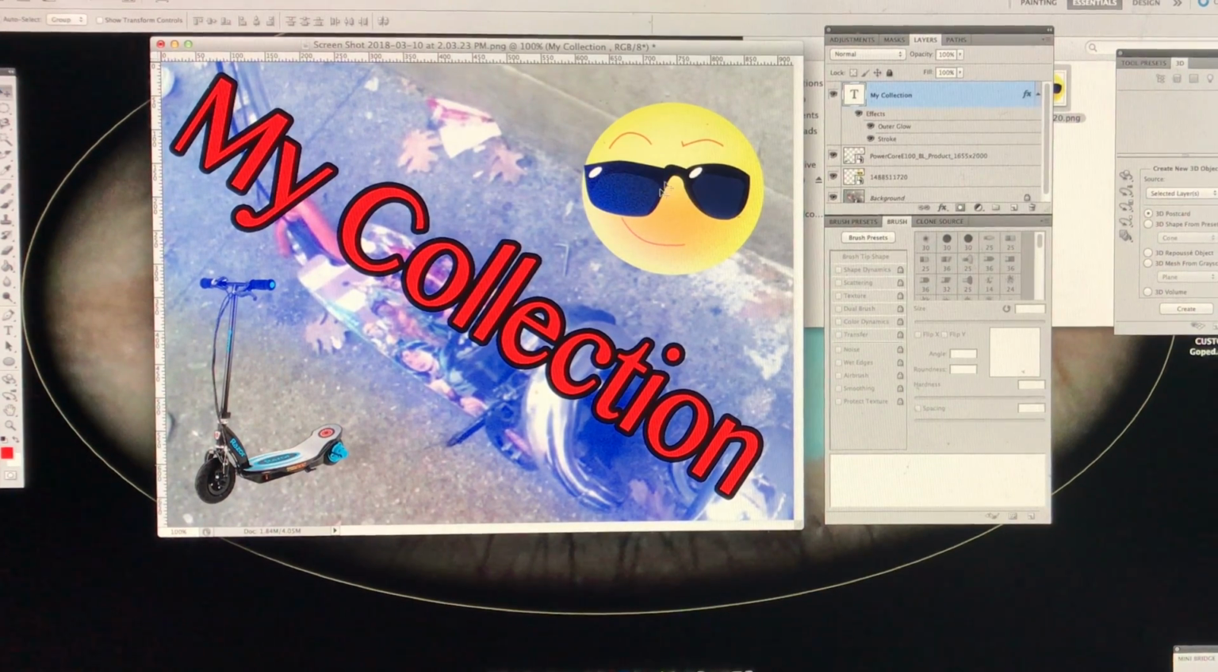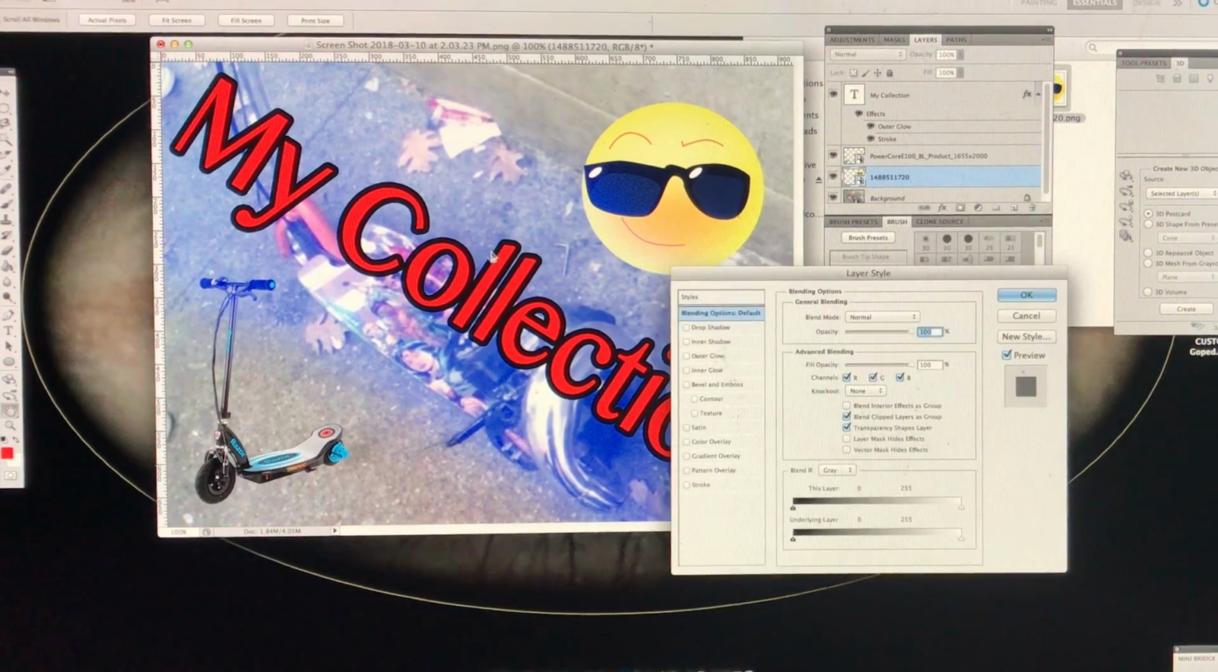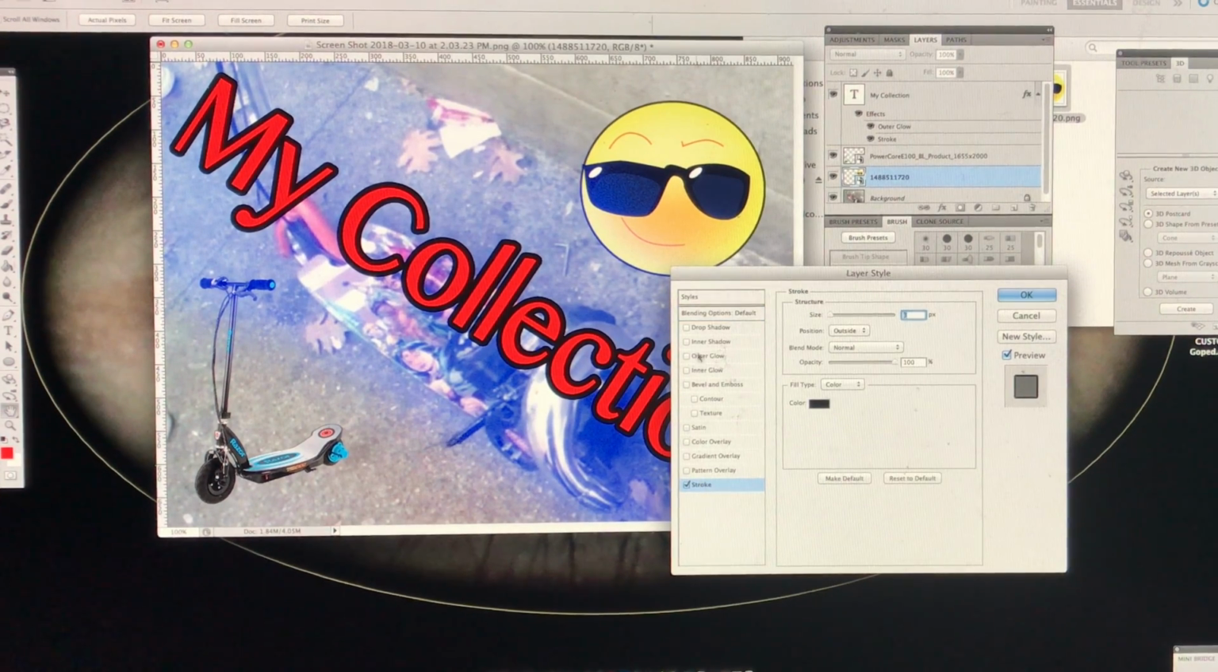Now I look like the cool guy, the cool face right here. How about if I want to put a red glow on that cool face? I come over here to the cool face, right click, blending options, then I hit stroke. I can stroke it. Or how about this?